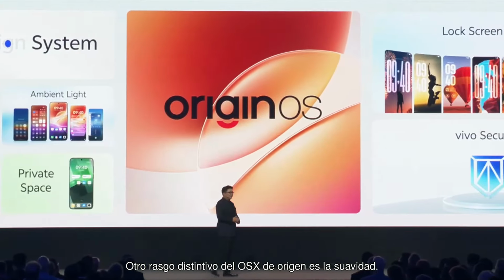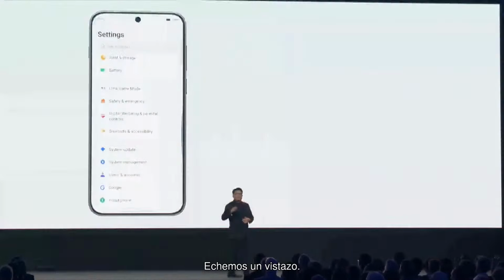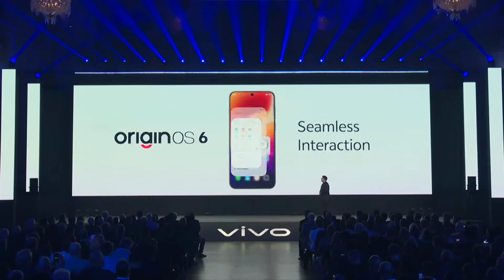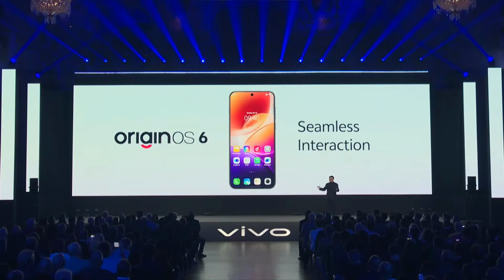Another hallmark of OriginOS 6 is smoothness. How smooth? Let's have a look. Very smooth, right? Very smooth.